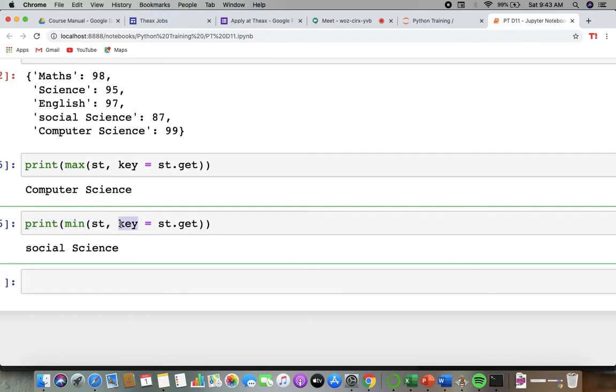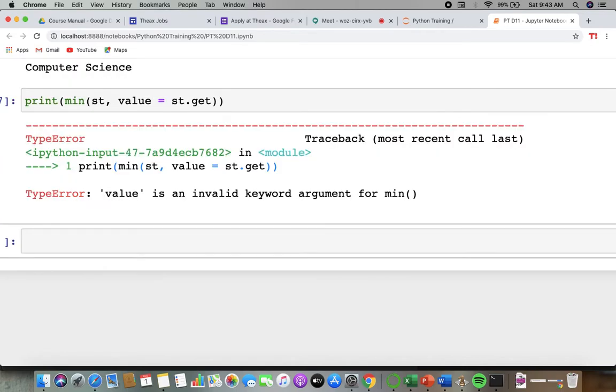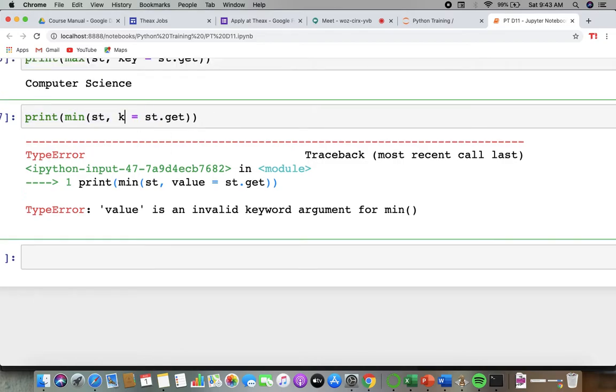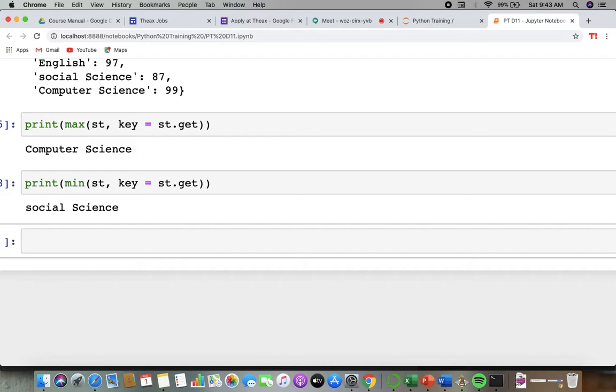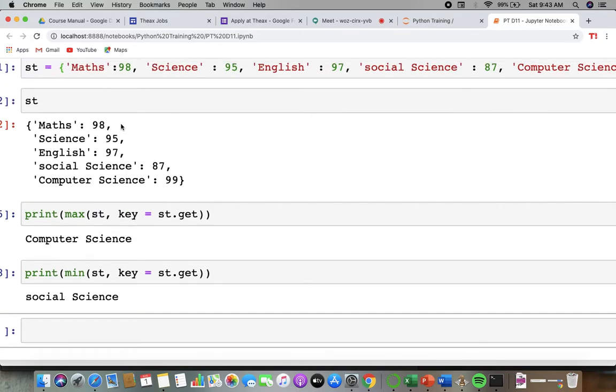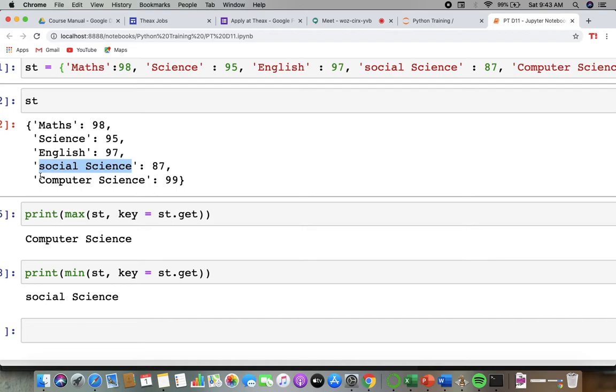Okay, suppose if you write value, so that will be an invalid keyword, because every time you will be searching for key, that is important, right? So social science is having the minimum marks. But if you search for the ASCII codes, social science will be having the highest one, because there are S, there are O, and some occurrence of letters which come at the last, right? And that too many times. It's an uppercase S, it's a lowercase S. So these are having high ASCII codes.